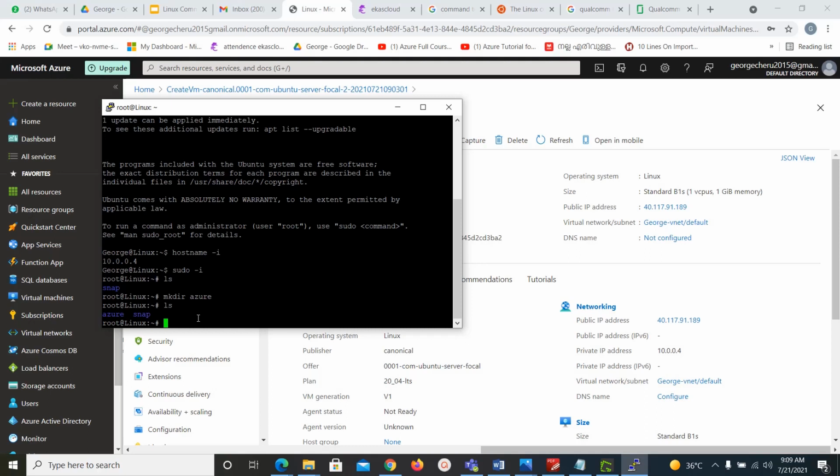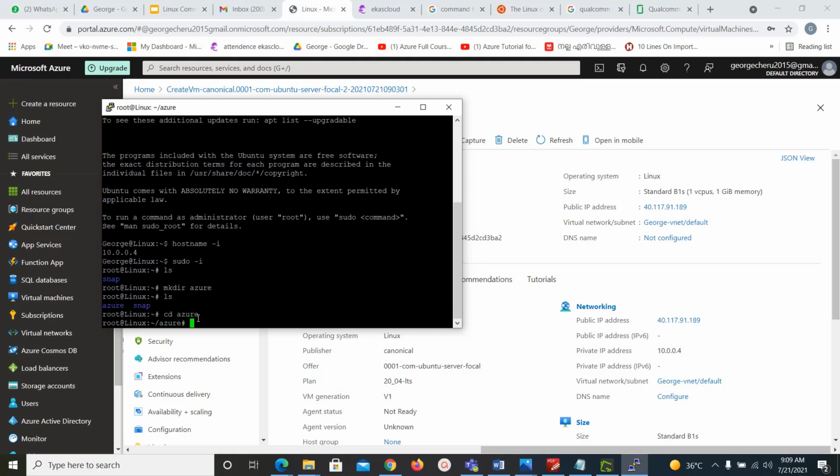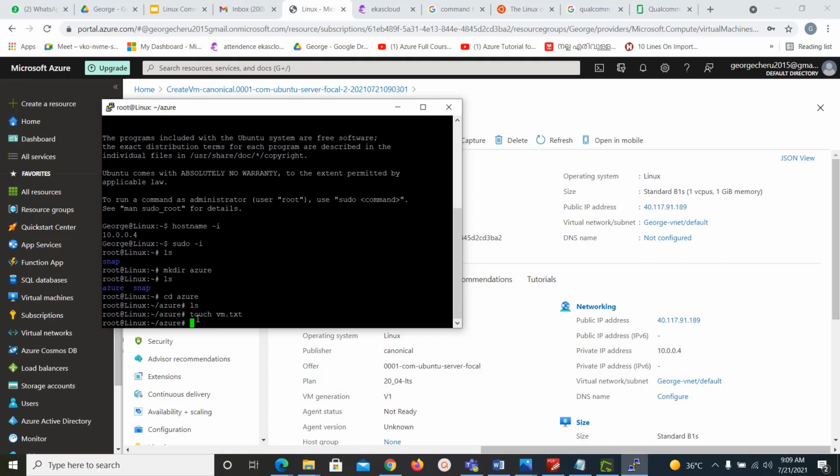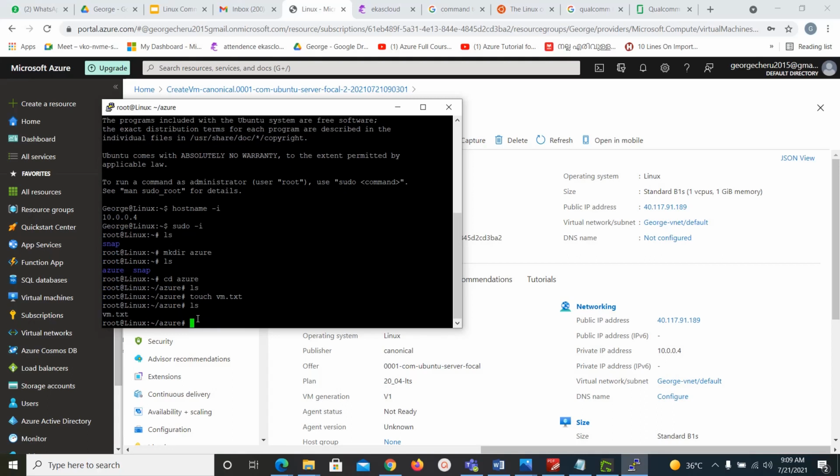To go to the Azure folder, cd, type ls. No files are displayed there. To create a text file, use the command touch vm.txt. Enter. Type the command ls to list the directory or the files. It will give you the file which we have created.